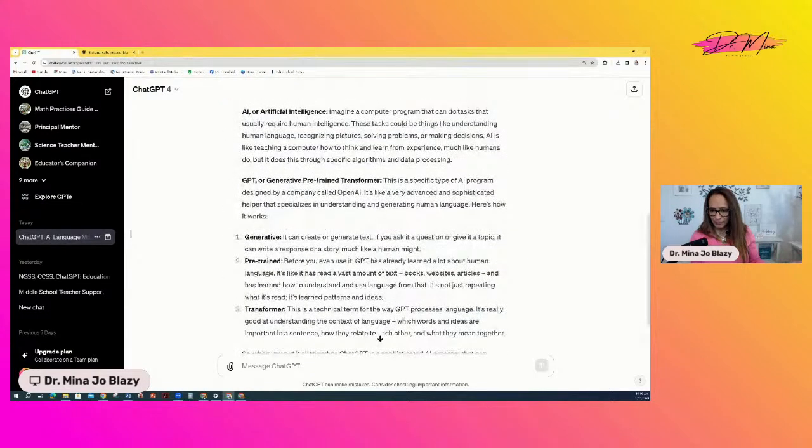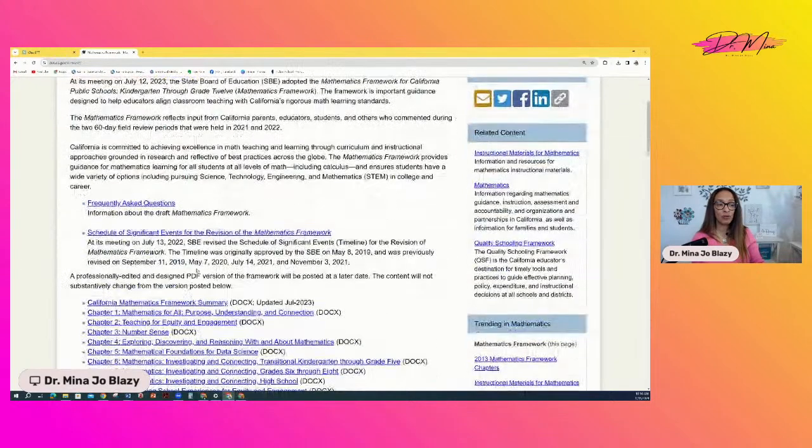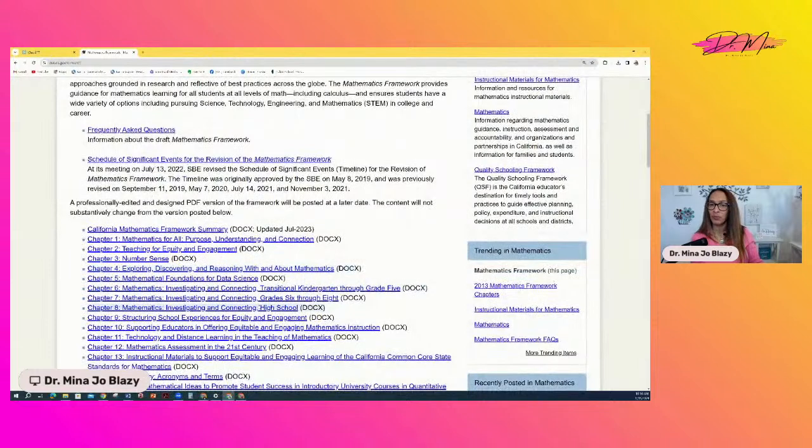So here's what I want to do. I want to show you something that, at least in the state of California, every state has some type of framework. This past year in June 2023, the state of California agreed to update the framework for mathematics. And I don't mean just Common Core. This is a framework. And I decided I was going to show you something specific. Chapter 4, which is the standards for mathematical practices. I want to show you how you can actually, as an educator, use ChatGPT to formulate your thinking in the classroom to help you be a little bit more efficient.